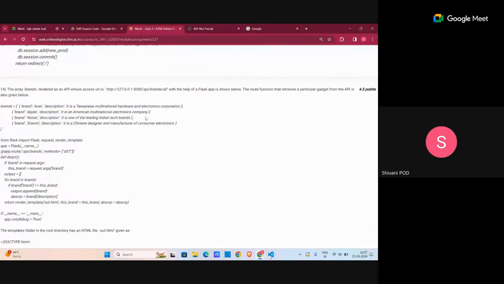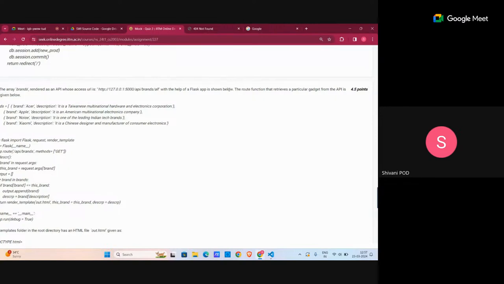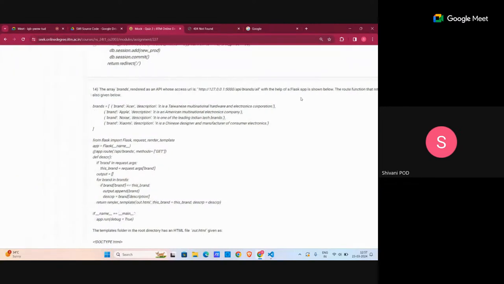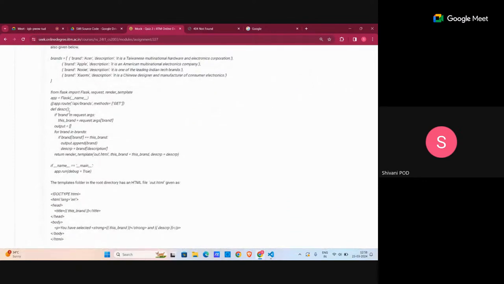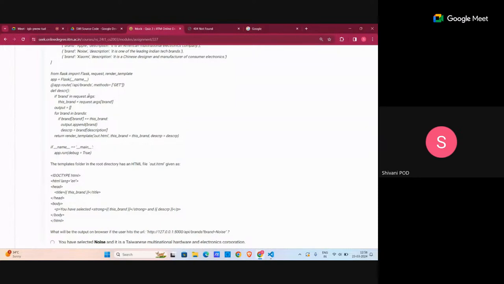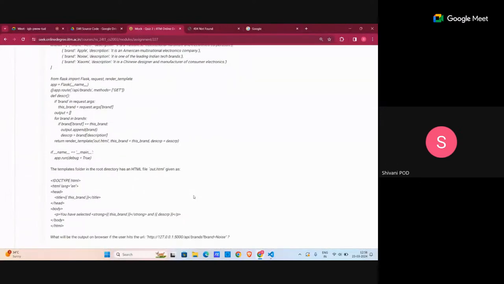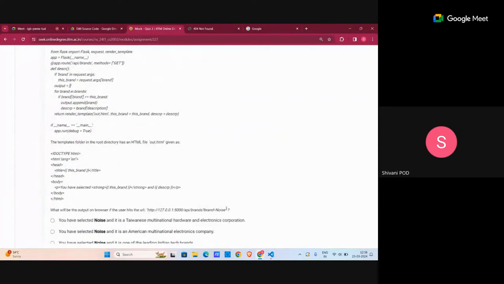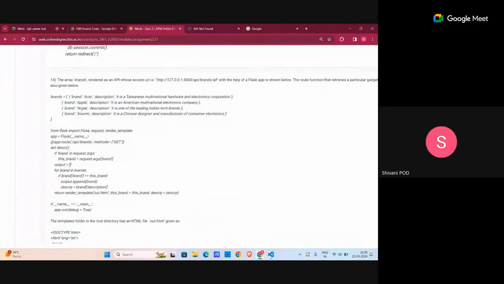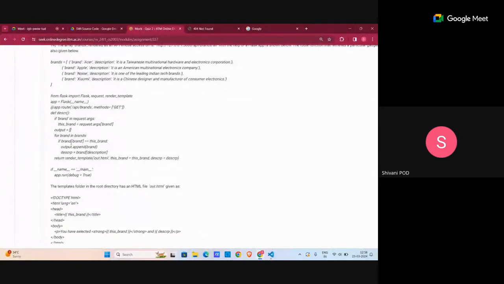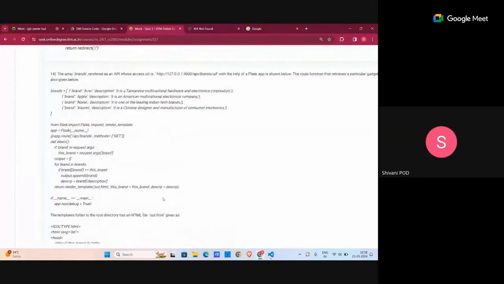Now, suppose we have this data coming from an API. The question asks: the route function that retrieves a particular gadget from the API is given below. We have this Flask application, and inside it an endpoint, api/brands. If brand in request.args and brand equals request.args brand, we are using the query parameter and will look for the brand in the query parameter. If this brand is present in my data, for brand in brands, if brand matches, then it will take this brand. Suppose here we are using noise, so it will be noise.